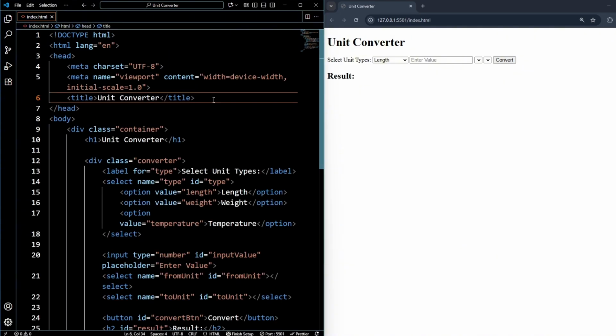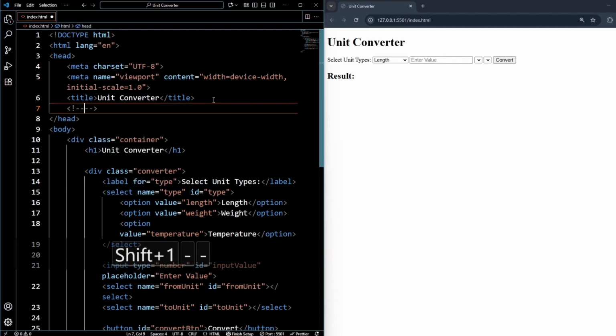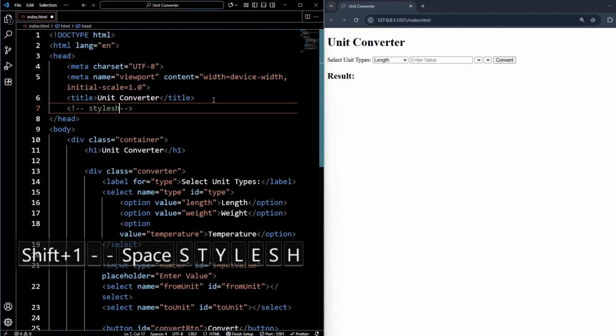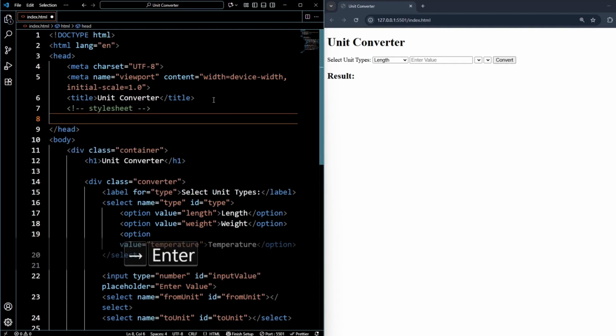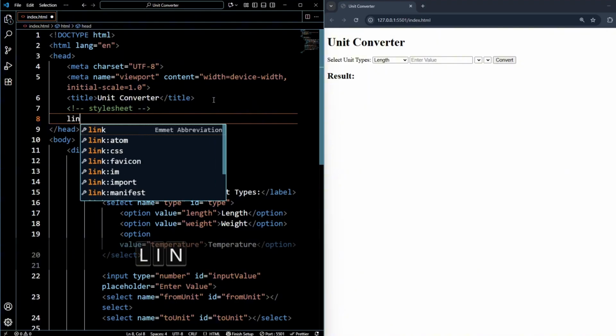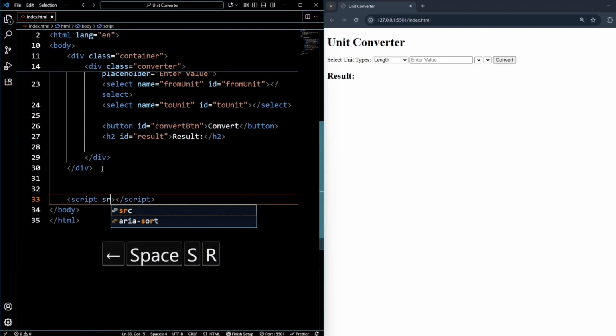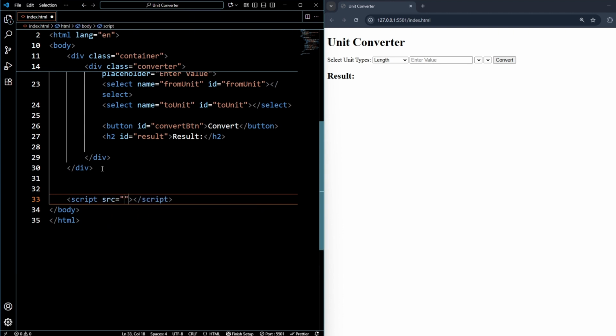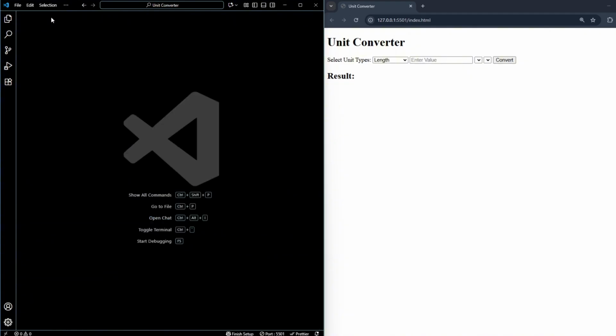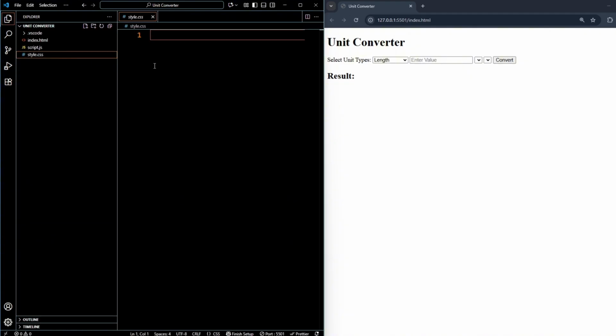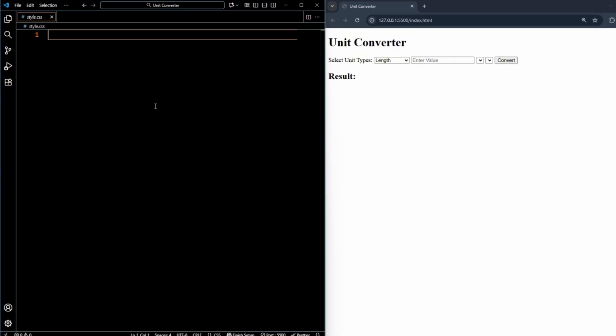Now let's link our style sheet. So write a comment here and inside it write style sheet, and below this we are going to link our style sheet. Now we will link our script file. So write script and give a src. Inside it pass our file name, which is script.js. Now close this index.html file and open style.css. So let's start designing our project.